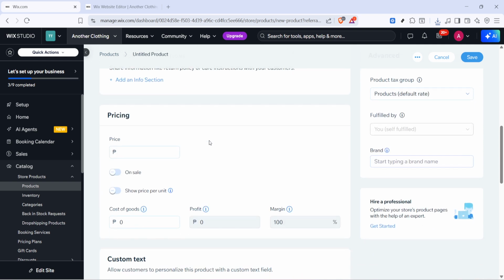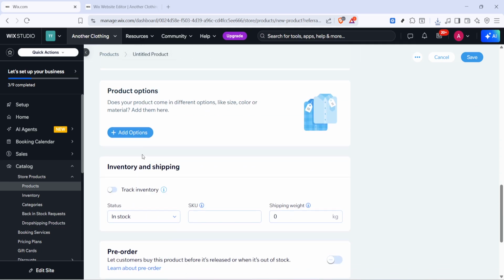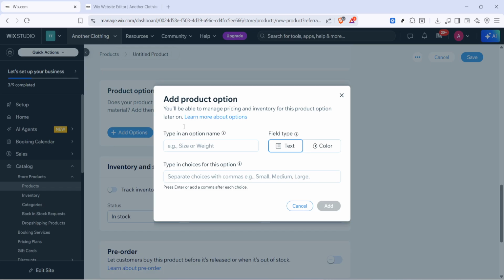Now scroll to the product options section, the place where you set up variations. Click Add Options. In the option name field, type the kind of choice you're offering. For this example, name it Size. Keep capitalization consistent with the rest of your store.